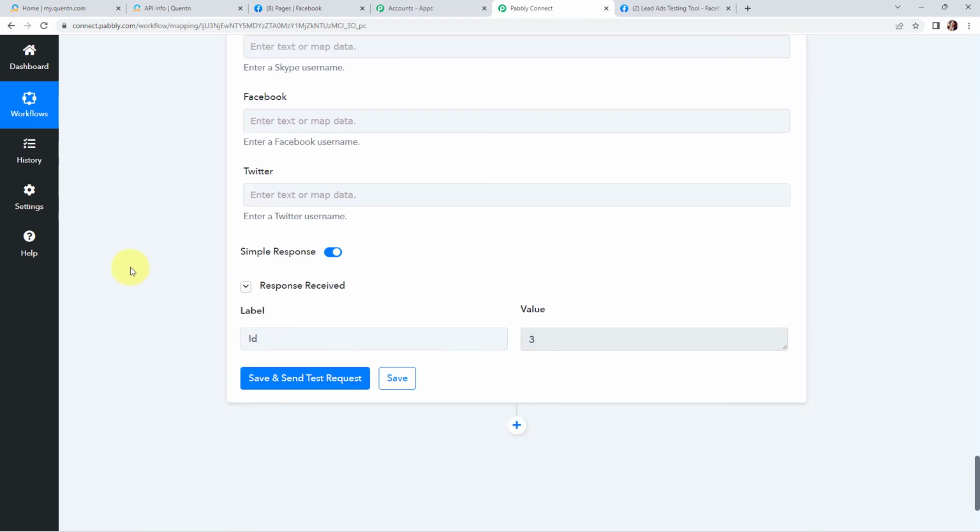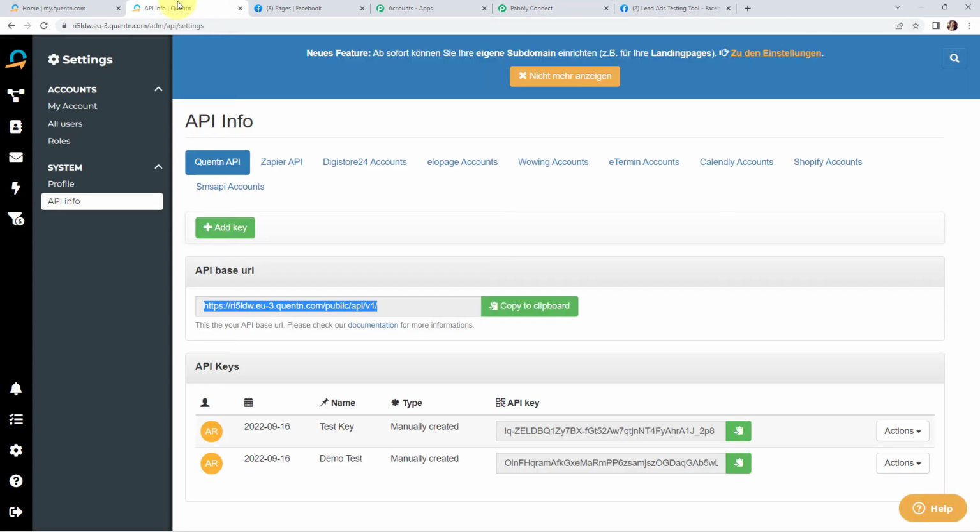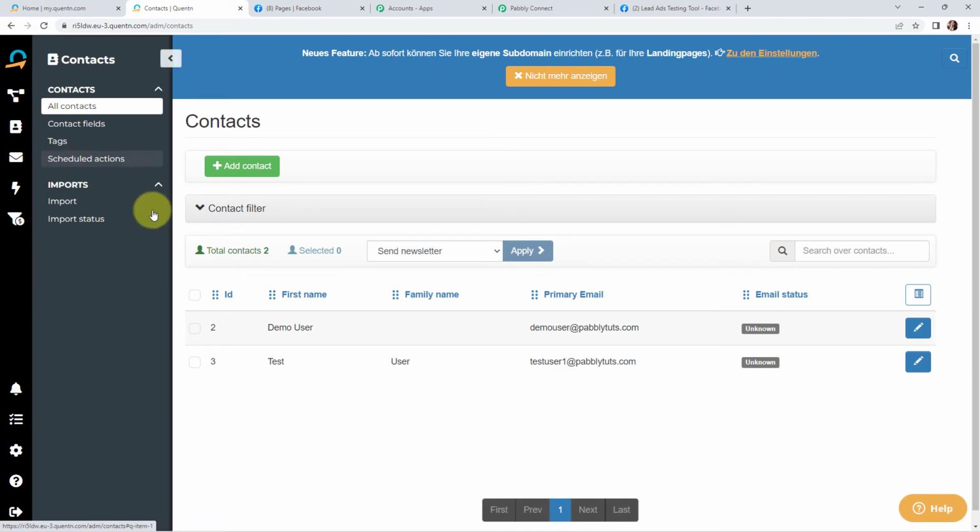As soon as we do that, here we can see that we have received the API response. Now what I'm going to do is, I'm actually going to go back to my Quentn account and see if this user has been created there as a contact. So here let's go to contacts. These are contacts. Let's click on this. And here you can see that test user has been created already. So this basically means that this integration process is a success.